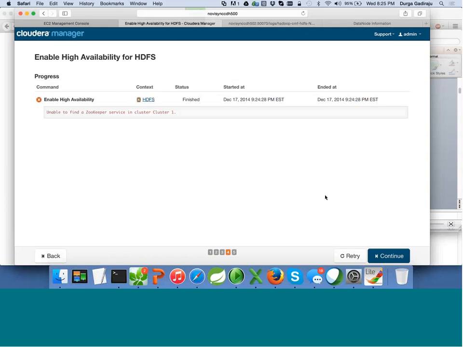But unable to find a Zookeeper. Zookeeper is a coordinator service. So whenever you have to enable high availability or load balancers, it's typical that you need to have a coordinator service, and Zookeeper is a coordinator service for big data types of tools, whether it is Hadoop or Cassandra or anything. You typically use Zookeeper for the coordinator service. Unable to find a Zookeeper.